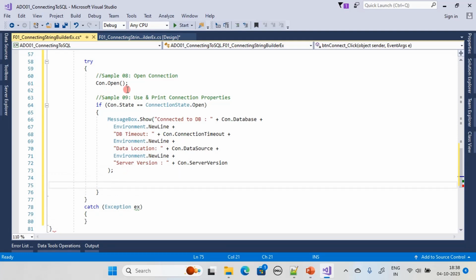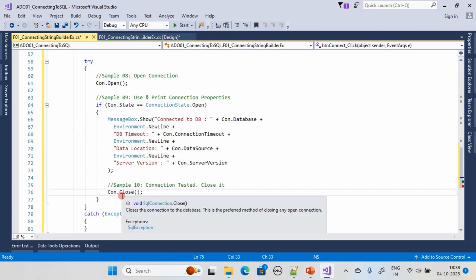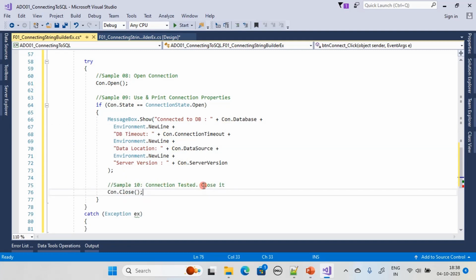So after using the open here, we can simply make a call to connection.Close. This will close the connection.